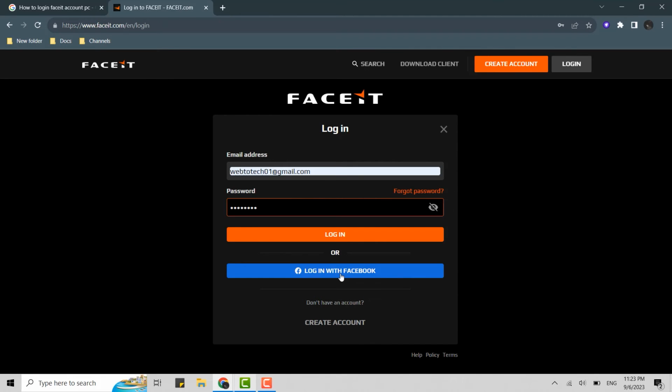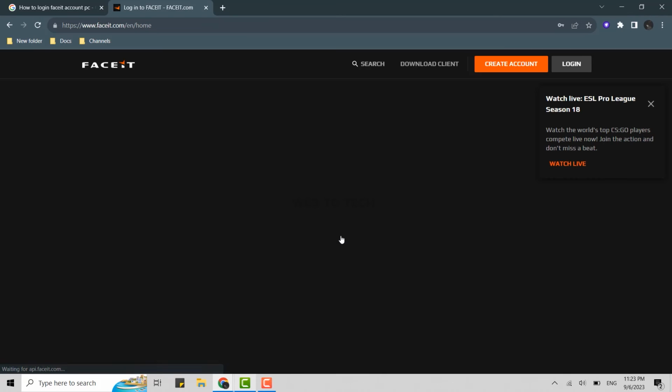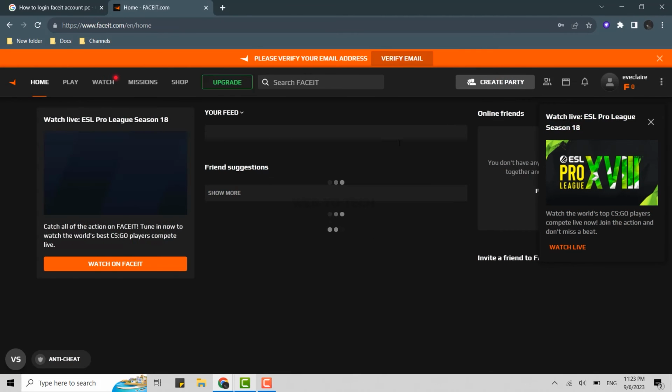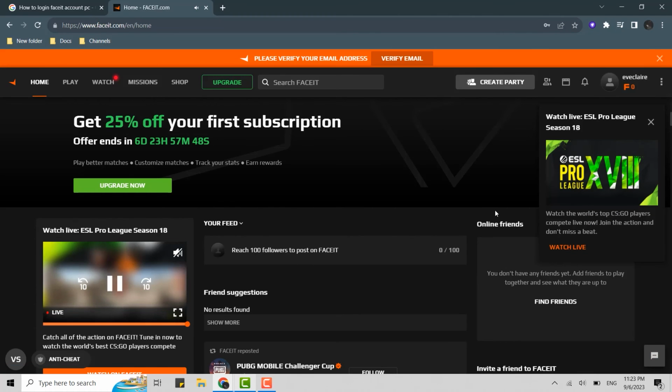Once both details have been entered, you need to click on login. Make sure that you type in the correct account credentials. Only then will you be able to log in to your account. And there you can see you have been easily logged in. That's your profile info over here on the top right.